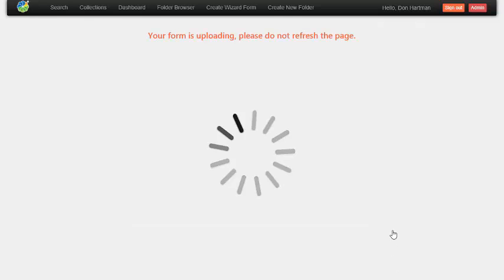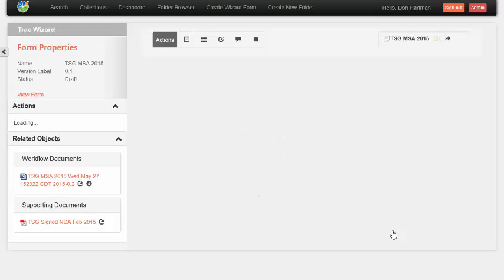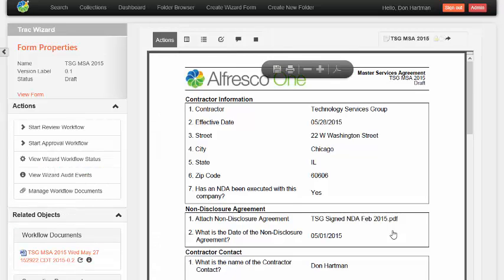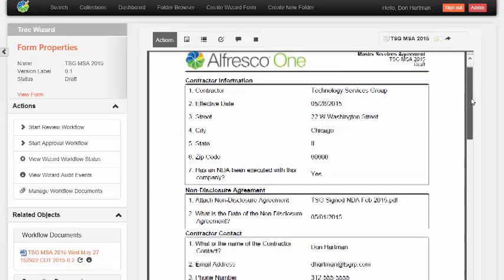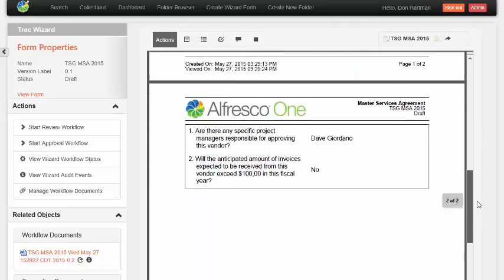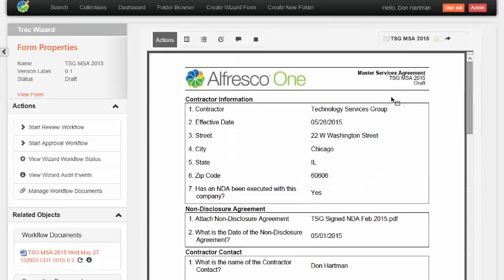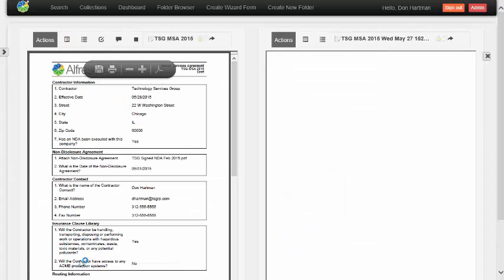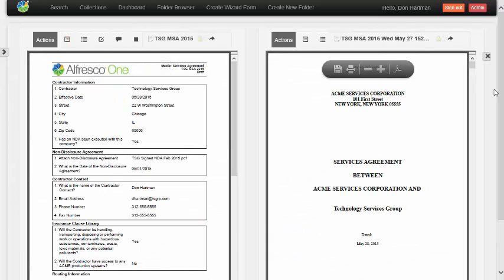When we click Finish, we're going to generate our PDF version of the form and also create the filled out contract in Word. The contract is going to have a 0.1 version as the template and a 0.2 as the filled out version. So the first thing we see is our PDF version of the form, just with our basic information that we filled out. And then we can actually view side by side the form and the filled out contract.